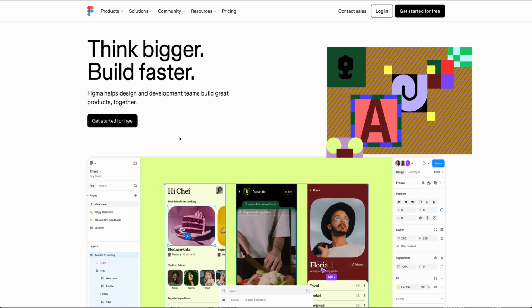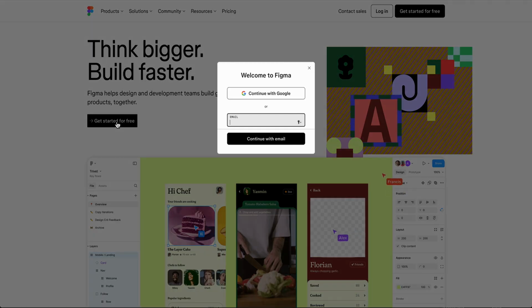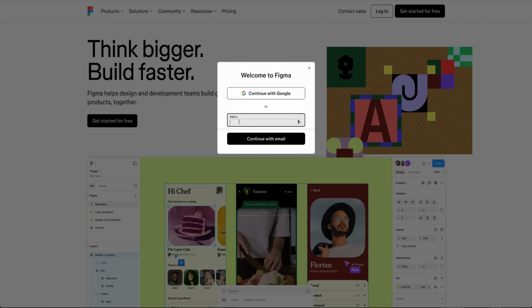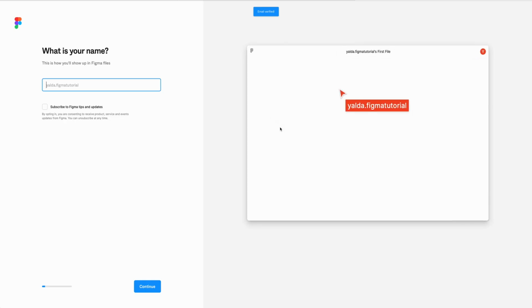So let's get started. To start using Figma, head over to figma.com. You can also find the link in the description. On the home page, click Get Started and follow the steps to create an account. Once that's done, you land in Figma's onboarding flow.